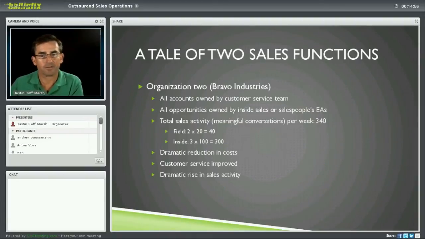So now let's peel back the sheets and have a look at the sales operations. So some major changes. Number 1, all accounts are owned by the customer service team. By account ownership, I mean, no, really, the accounts are owned by the organization as a whole.